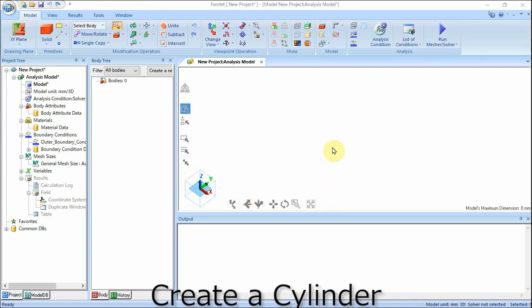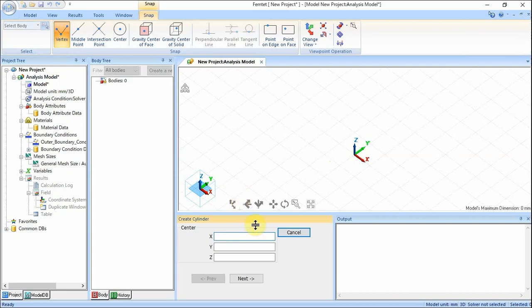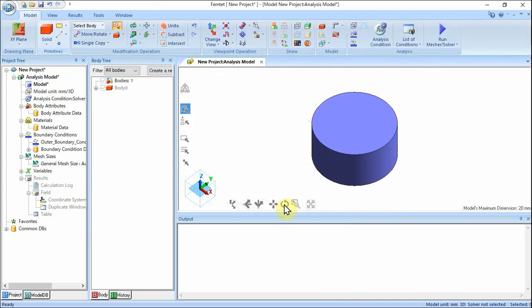A cylinder is created. On the Model tab, click Solid and select Cylinder on the submenu. Designate the center. In the Parameter Input dialog box, enter Center, X0, Y0, Z0, and click Next button. Set the radius. Enter Radius 10 and click Next button. Set the height. Enter Height 10 and click Complete button. Click Exit button in the Parameter Input dialog box and exit. The outer frame cylinder has been created.